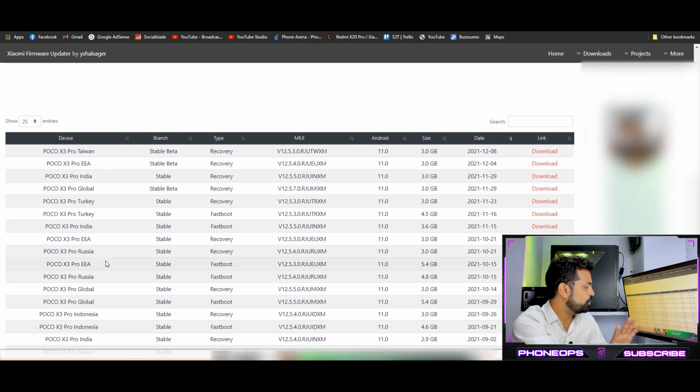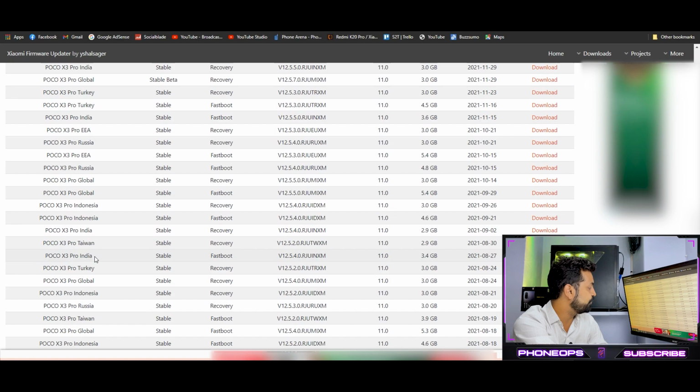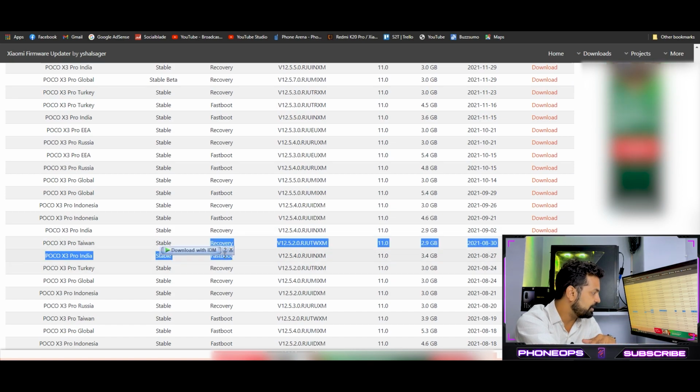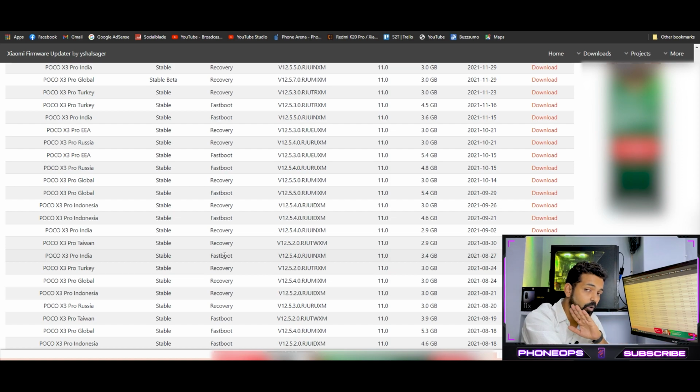Now, the moment you go to this particular website, you will notice that there are Poco X3 Pro ROMs for different regions, okay? And there are two types of ROMs, recovery and fastboot. In this case, we are only talking about fastboot ROMs because recovery is something that you can flash from TWRP. You will get stock recovery back, but you will not be able to lock the device. And flashing from the flash tool is a much cleaner and safer alternative. So let's go ahead and do that.